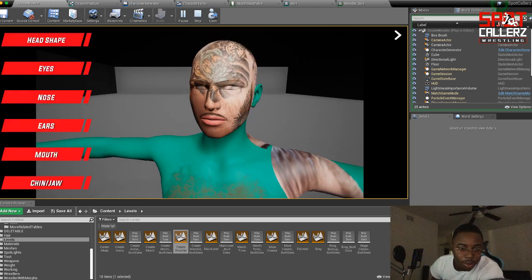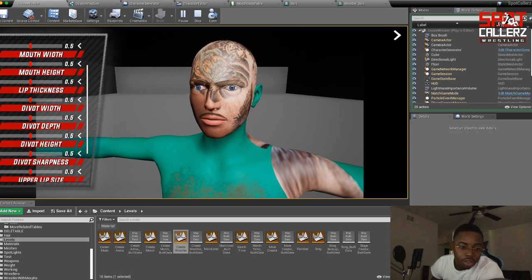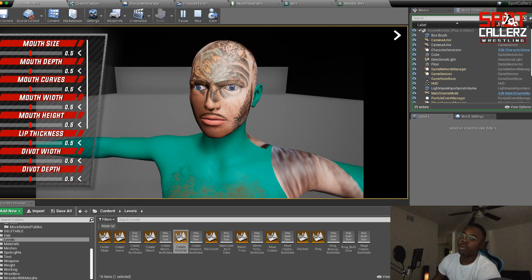What about support for import on higher poly models like 2K models? You talk about that for the creating arena mode?